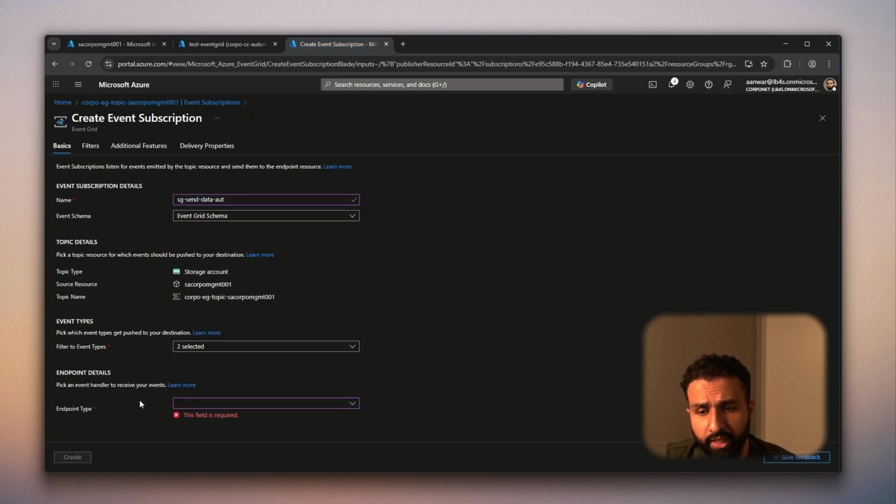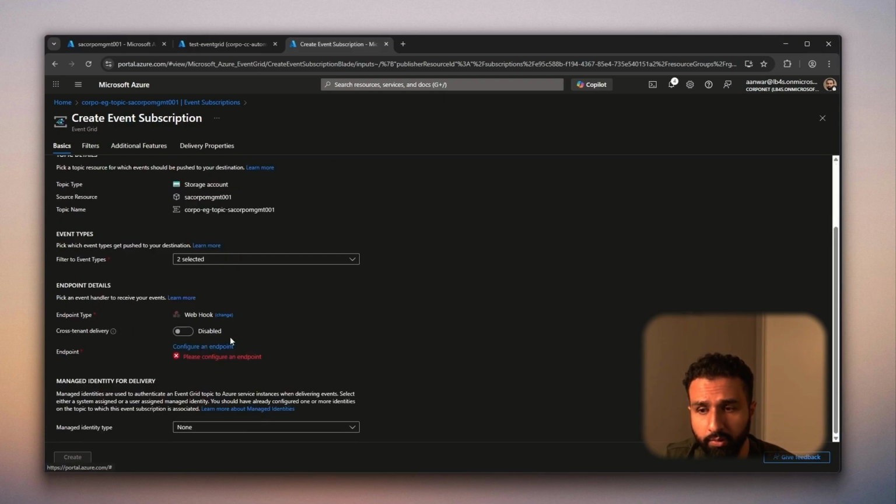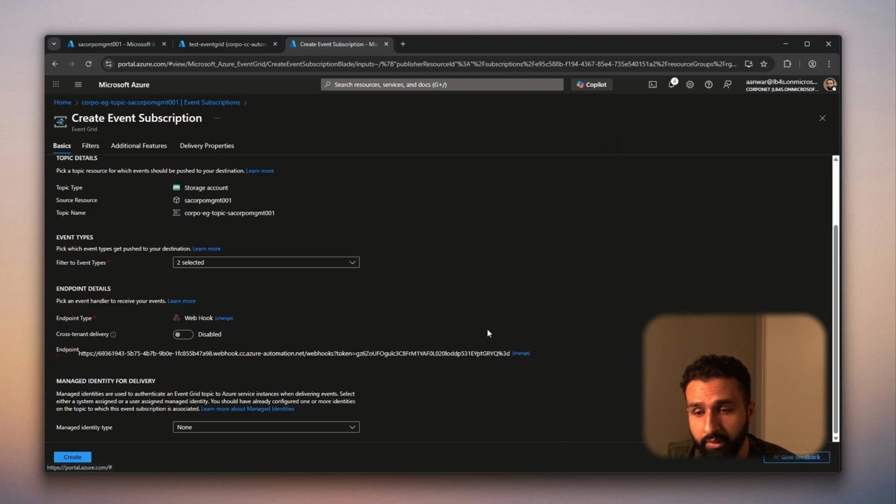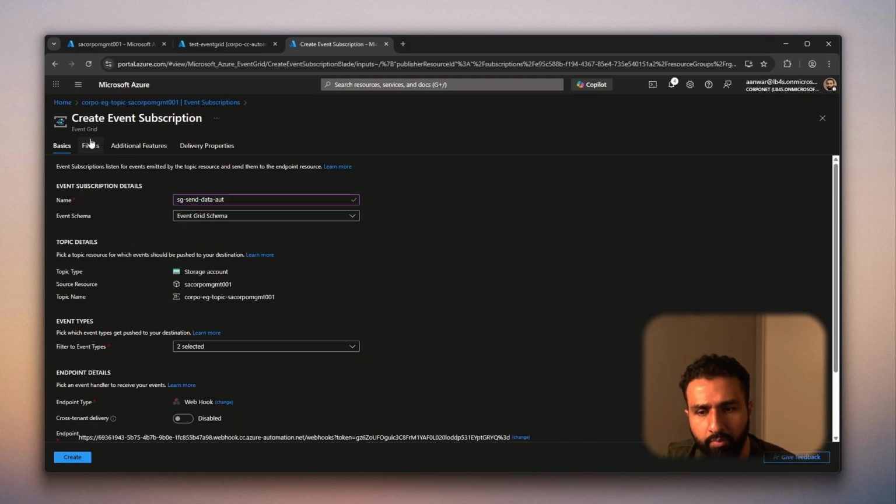With the webhook URL copied, let's go back to our event description. Down here where it says endpoint type, select webhook. Scroll down. If it was across from another tenant, you can enable this, but it's not. Just press configure an endpoint, and then it will give you a space where you can type that URI. Hit confirm selection, and that's it. Let me just show you the other tabs, and then we'll hit done.